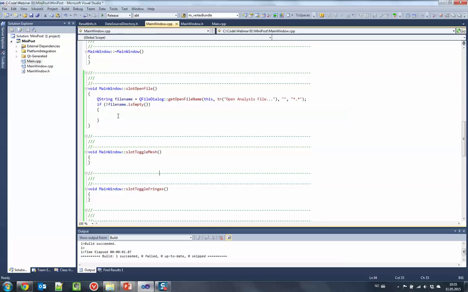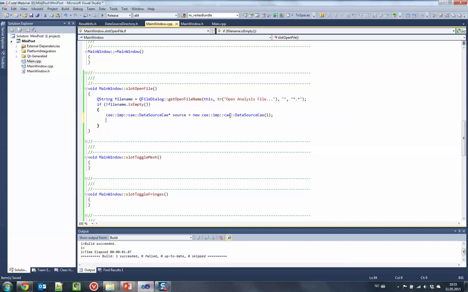Very good. Okay, we are going to use the import CAE component in order to import the results into the model and use that as a data reader, so we don't need to deal with the format of ANSYS or NASTRAN or whatever. So I'm going to use this, and let's create a data source. From the import CAE, data source CAE, like that. I call it source, and it equals new, and I need to provide an ID. I just set one here, and then we're going to open the file. Source open, and provide a file name.